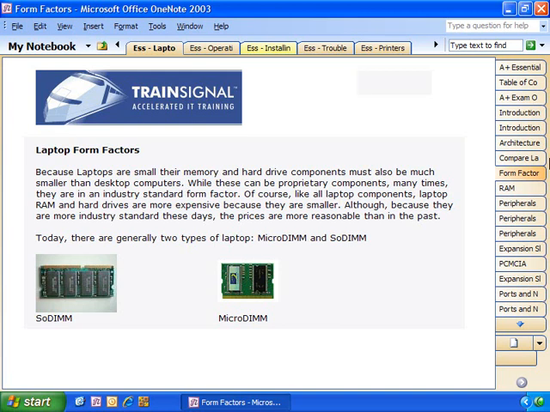Now, of course, like all laptop components, laptop RAM and hard drives are more expensive because they're smaller. So keep that in mind. Not only is the laptop more expensive, but so is the RAM when you go to upgrade the laptop. Because there are more industry standards these days, the prices have gone down and they're more reasonable than they used to be in the past. But still, they're going to be more expensive than desktop upgrades.